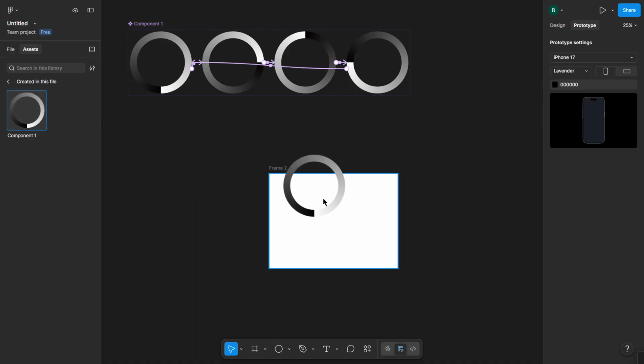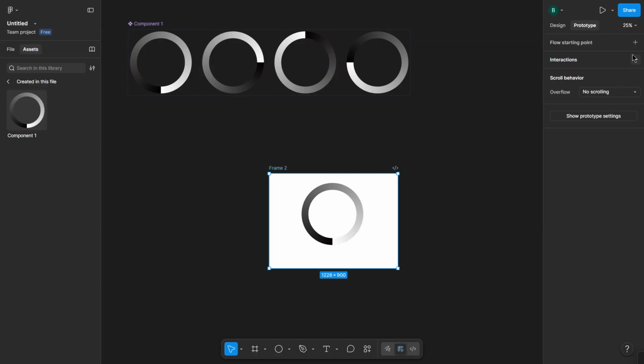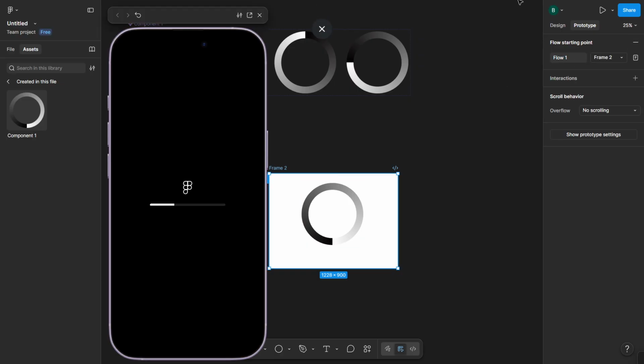And there you have it. With these steps, you've successfully created a loading circle animation in Figma. I hope you enjoyed this tutorial and that you feel ready to experiment further with animations in your projects.